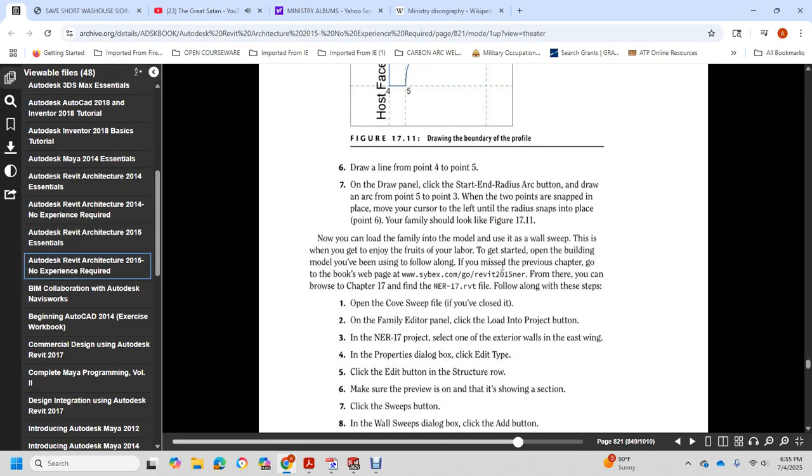Now you can load the family model with the wall sweep. Follow along with the mission from the previous chapter, go over the back of the book. Then you can choose to browse to the Chapter 17 template file along these steps.